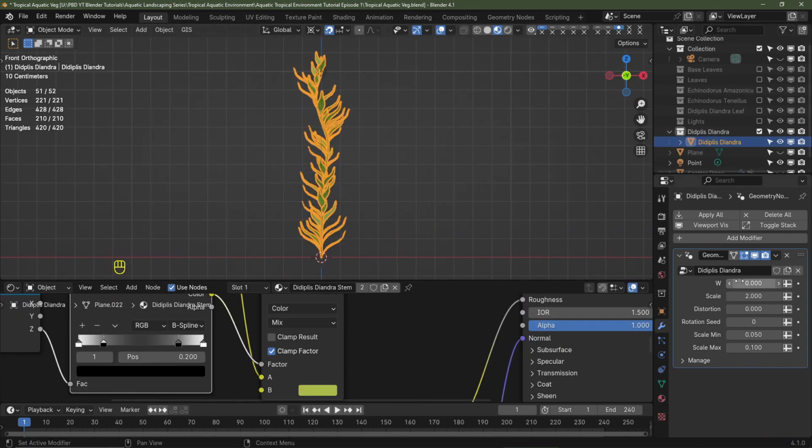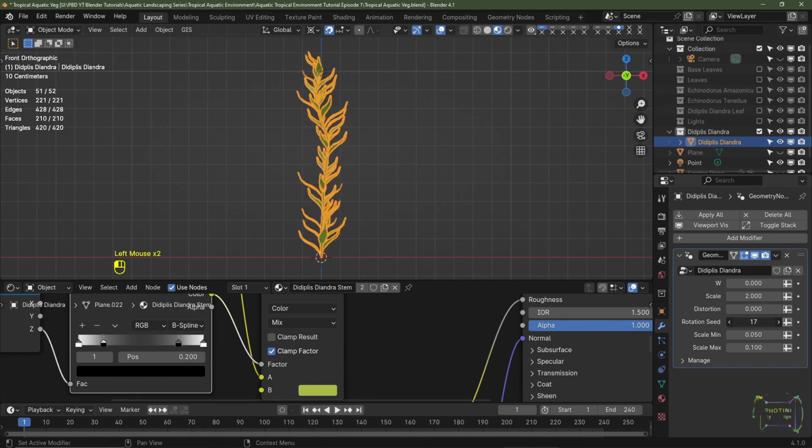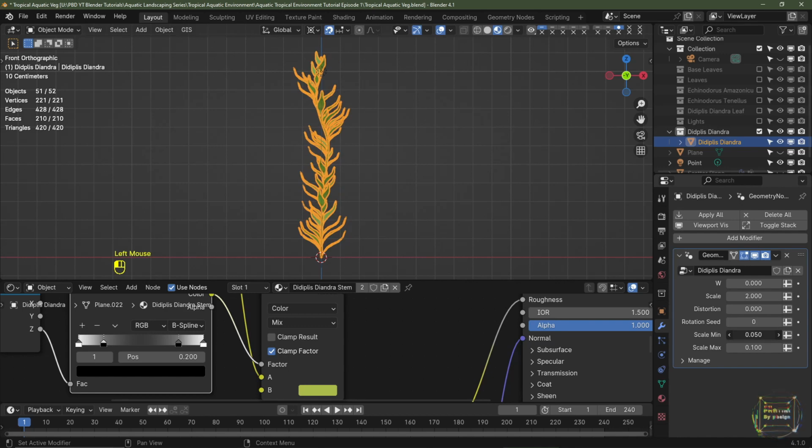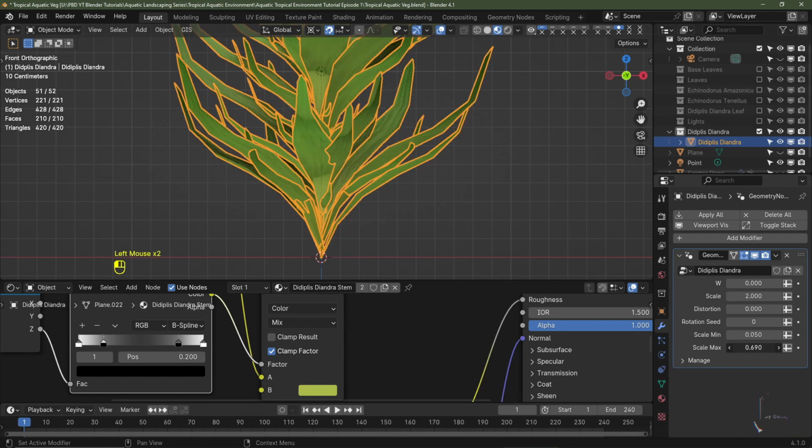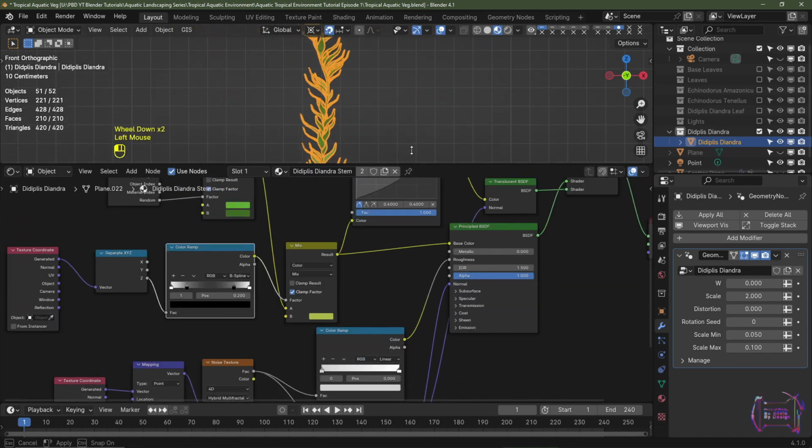With that object selected, we've got all the control points over here. We've got the scale of the noise texture, got the distortion if we need it, got the rotation seed if we're not happy with the distribution of the leaves, and we've got the scale min and the scale max of the leaves. I might even expose one more factor.